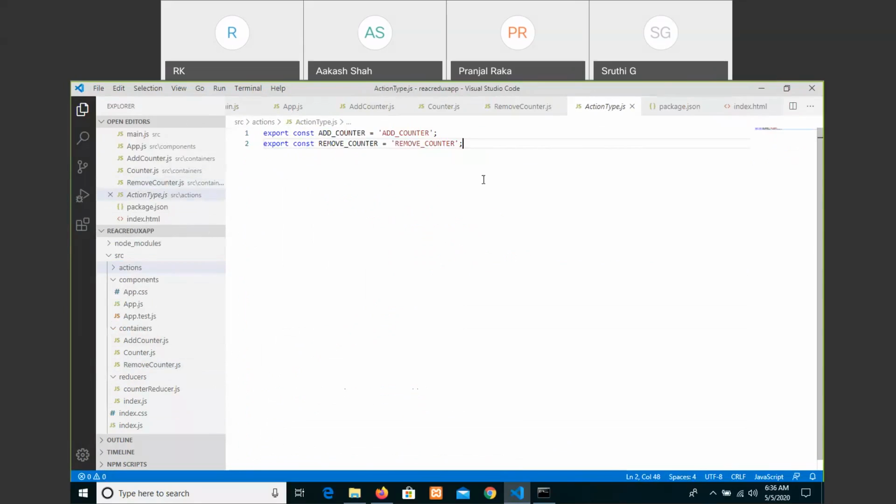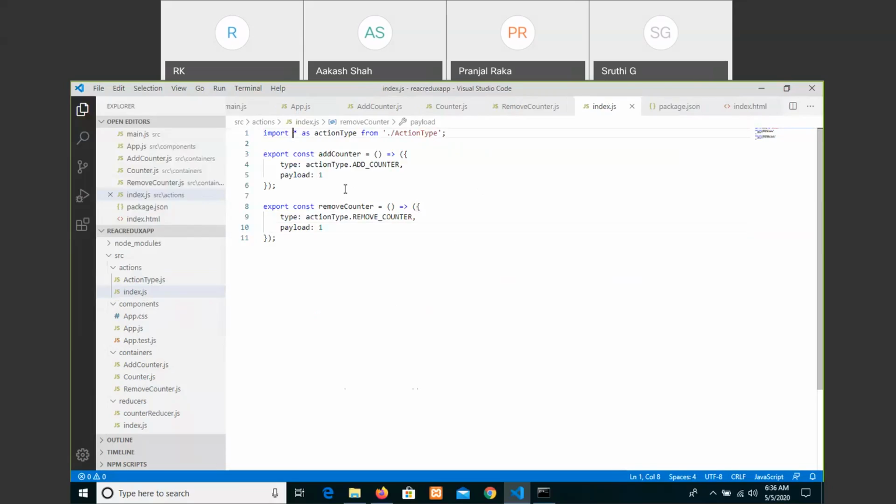First we have written flags, add counter and remove counter, and these two things should run their functionality. So here, getting all the flags or statements we have written in action type, and writing export const add counter as a functional component from action counter, the action type add counter type. Up to this point everything is correct.